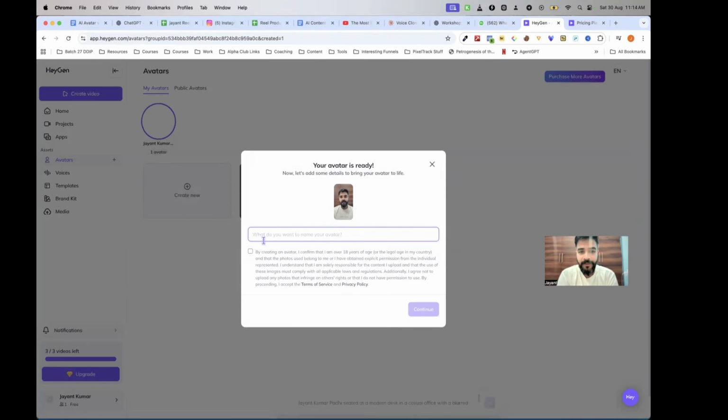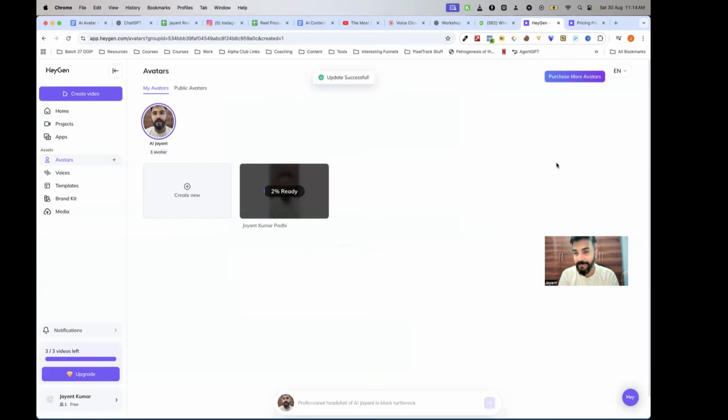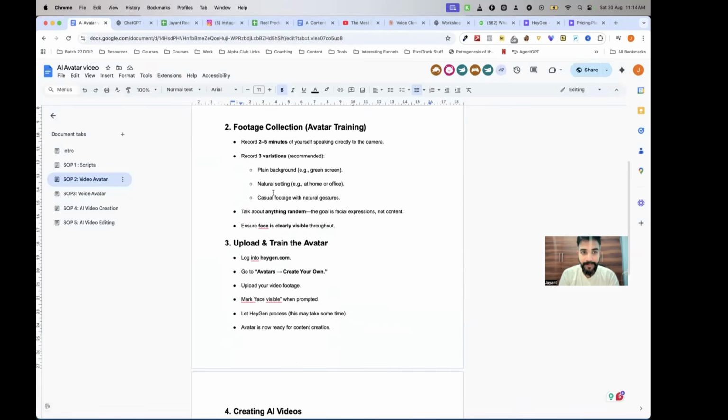You don't need it. What do you want to name your avatar? We would say AI Chant. I'll name my avatar AI Chant, and I hit enter and I hit continue. That's it. Again, these avatars are private. These are not public avatars, right? So AI Jayant is ready. Now we can go ahead and create more avatars or more such videos from here on. Okay. Clear till this point?